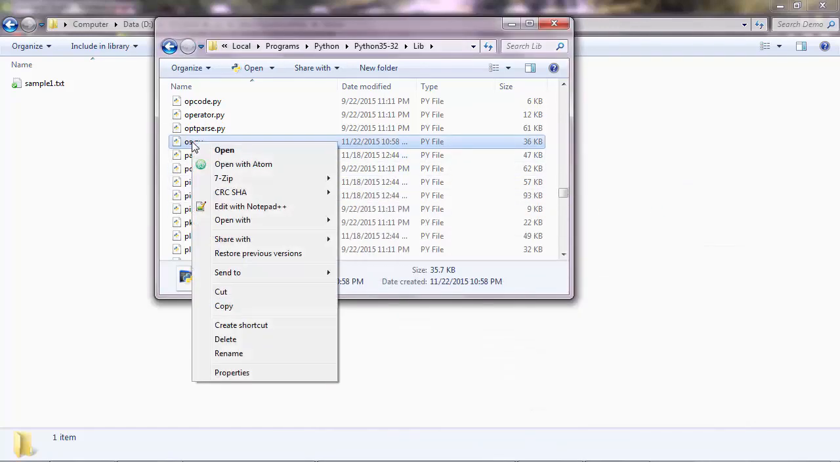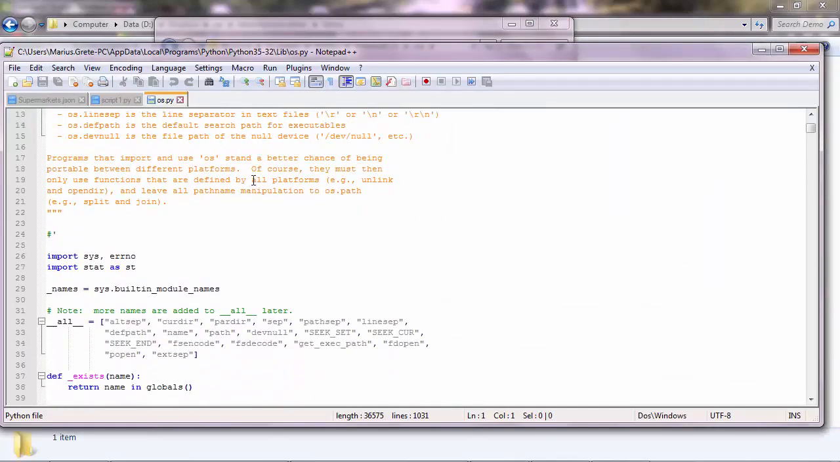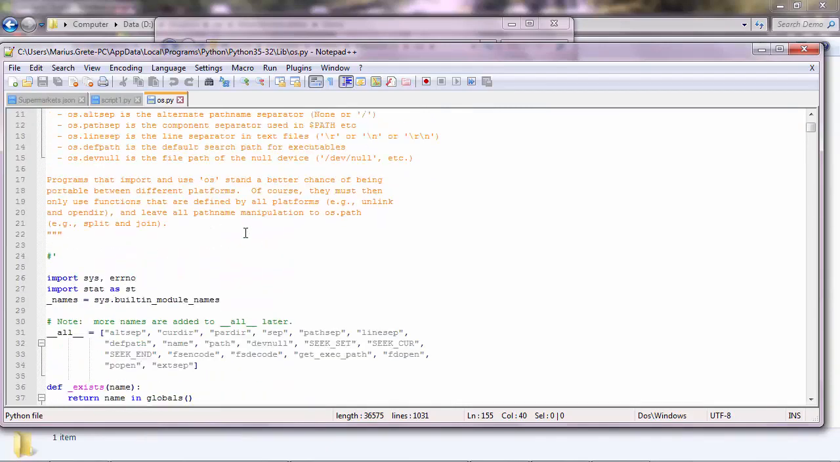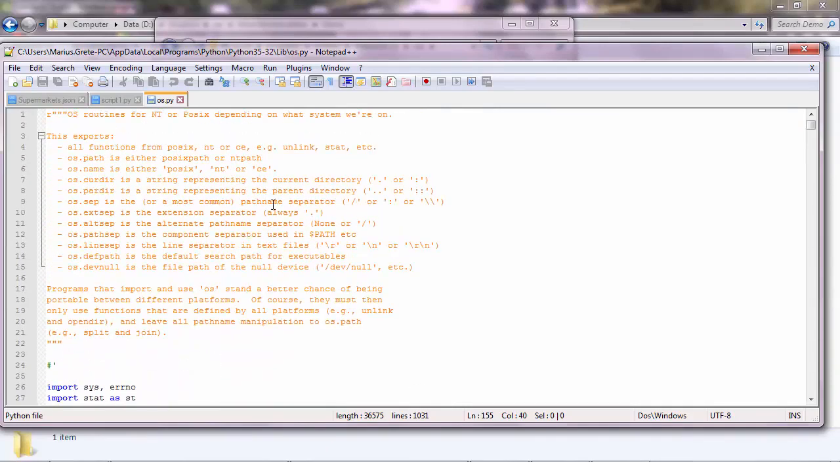And yeah, if you can open this file with any kind of editor. And yeah, this is quite scary. You don't have to understand this code. This will do the work in the background. But it's just good for your information to know what a module is.